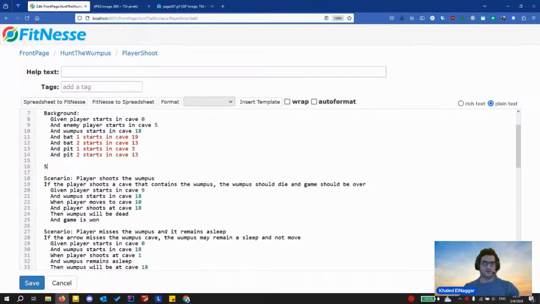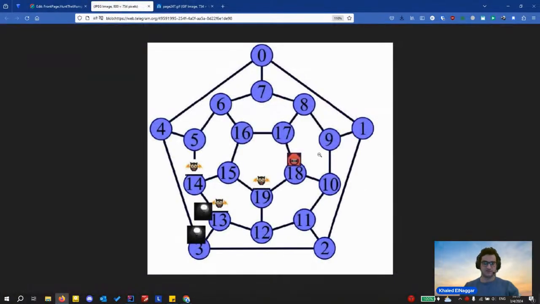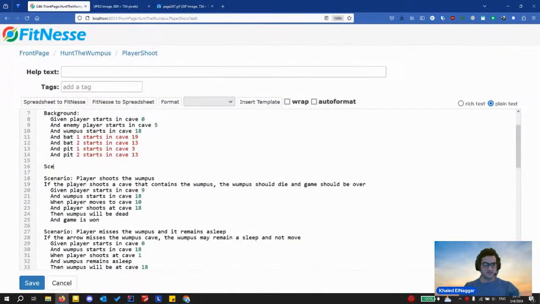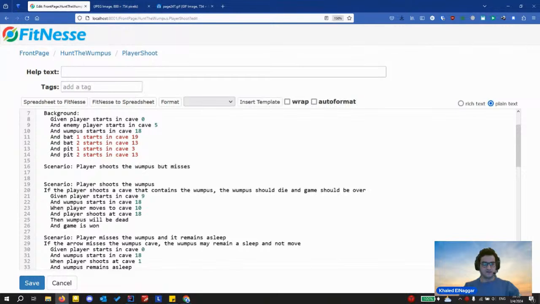I'll make a scenario where I miss the VIJ. I'll shoot at a cave that doesn't contain the VIJ. So let's call it scenario player shoots the VIJ but misses. Let's call it the player tries to shoot the VIJ but shoots at an empty cave instead. This is the summary for this scenario.